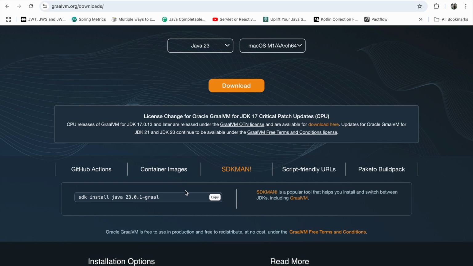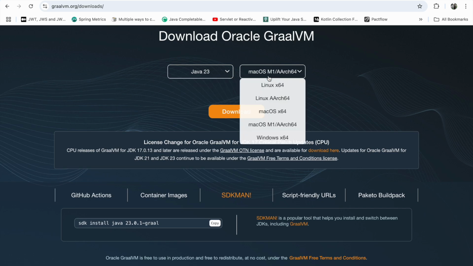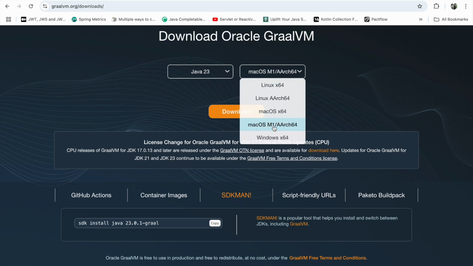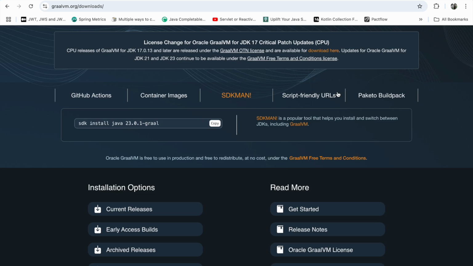For example, you can download a container image. You can download it using SDKMAN if you're using a MacBook. You can download using scripts, and you can also download the binaries using this drop down. In this drop down, you can choose which version of Java you want and what your operating system is. So these are the various ways you can download GraalVM.